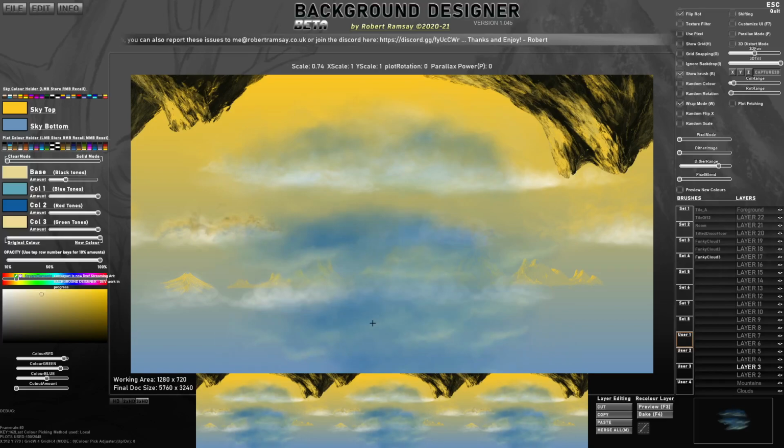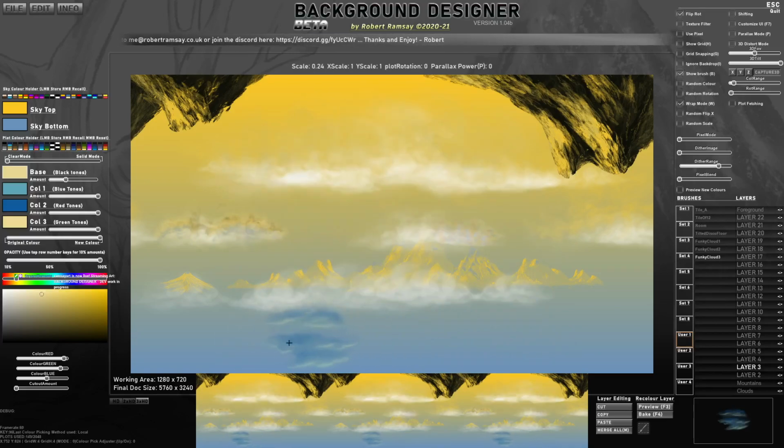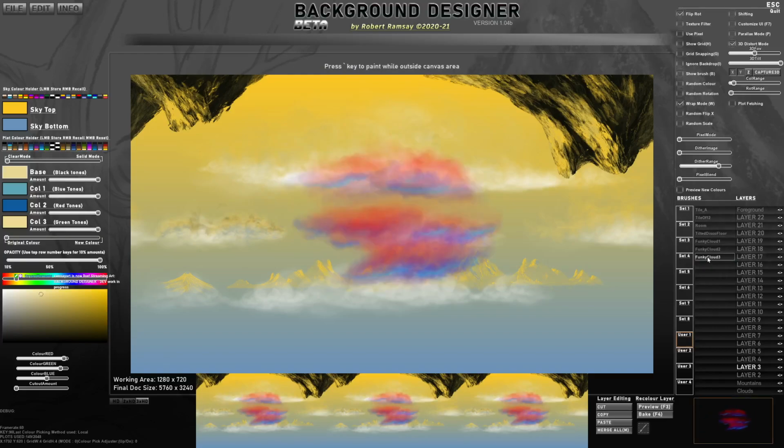Right, and let me just undo that one and put some marks down in the ground here. Now, I'm not too fond of the angle of the brush. I want it to have more perspective here. So what I'm going to do is, I've got my Funky Cloud 3. I'm going to go into 3D Distort Mode and choose that one.